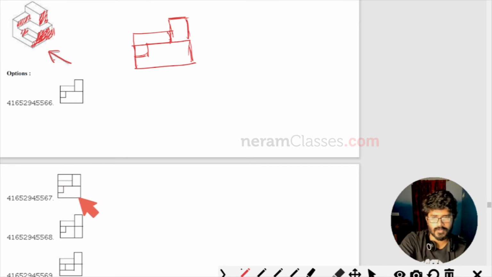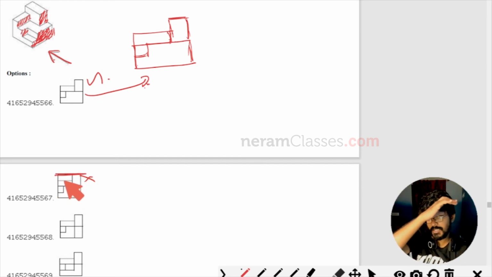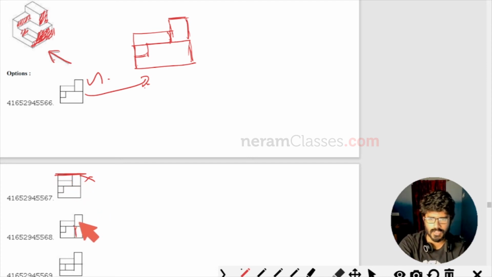So if you compare this with the options, option 1 is exactly matching with the sketch, so it might be the correct answer. Also we will see the other options. 2 is wrong because it is aligned on the top and there are many errors here, whereas 3 also, if you consider, there is a line here, so it's also wrong, and the fourth option is also wrong. We have a lot of lines going on here, so 1 is the right answer for this question.